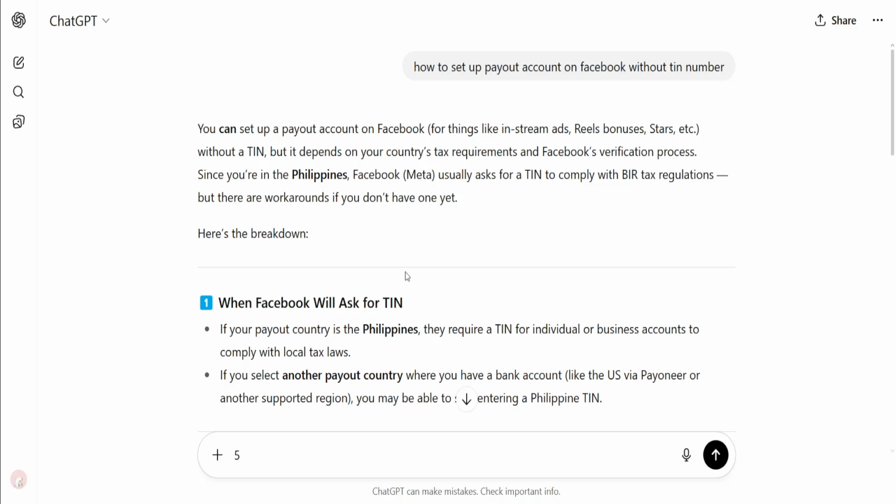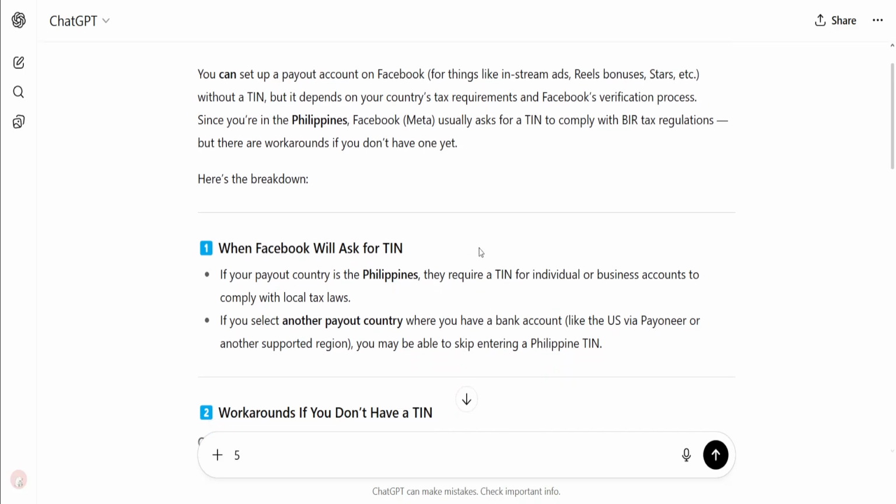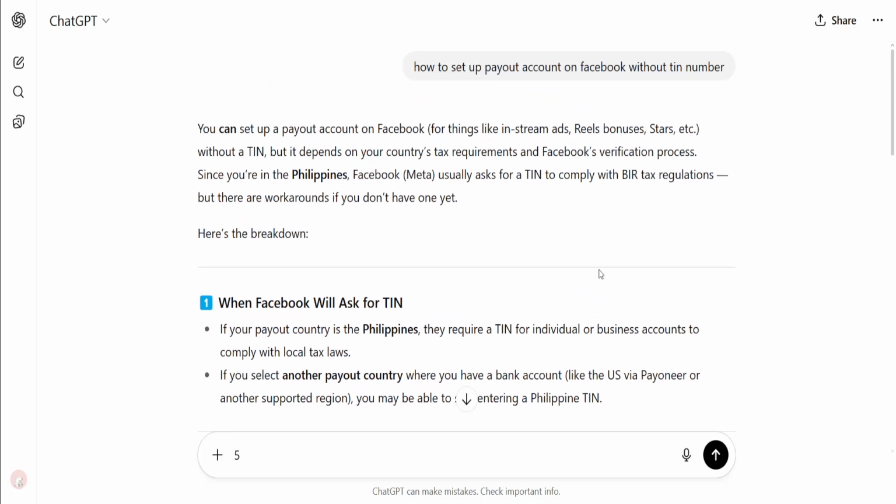How to set up a payout account on Facebook without a TIN number. You can set up a payment and payout account on Facebook for things like in-stream ads, Reels bonuses, Stars, etc. without a TIN, but it depends on your country's tax requirements and Facebook verification process.